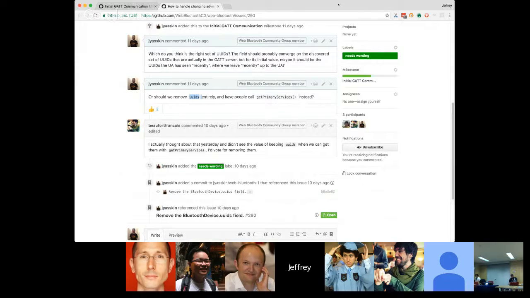So get primary services in order to discover all the UUIDs, watch advertisements in order to get the advertised UUIDs. The one downside of that is that the UUIDs field will tell you what was advertised before you were given permission to use the device. It's both a little worrying to expose that, but also potentially useful because you don't have to wait for more advertisements to come in. Do people have opinions, or should we just go ahead and remove the UUIDs field?